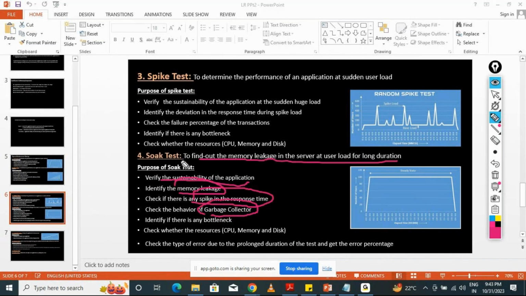Okay, this is the importance of it, very important. In every application we will perform the soak test. Any doubts in the soak test?